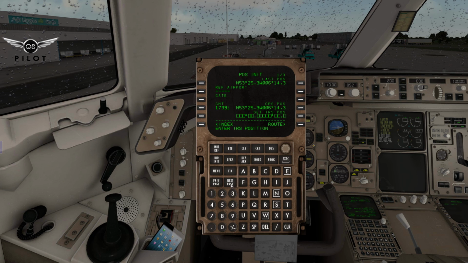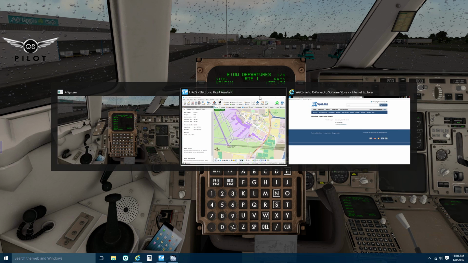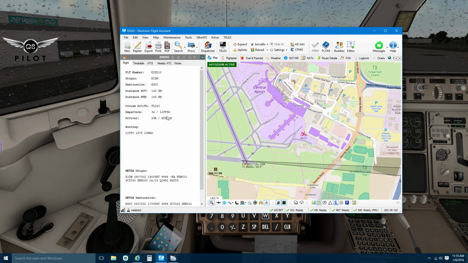Position initialization. We are at Echo, India, Delta, Whiskey, and the company route has already been programmed, so we put that there. Activate and execute. Departure. Today we are going to be departing runway 34, and let's check our SID, which is the Lift 5 Golf SID.